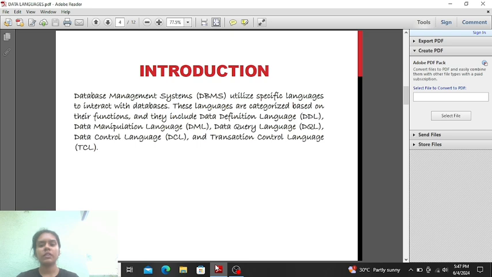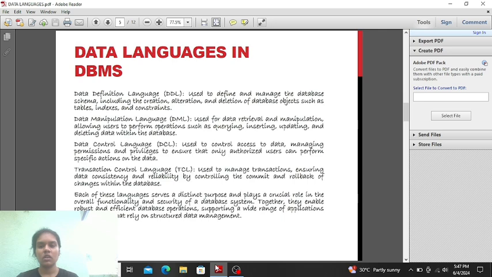So to begin with, database management systems basically utilize specific languages to interact with the databases, and these languages are categorized based on their function, which includes the data definition language, data manipulation language, data query language, data control language, and transaction control language. So first of all, the data languages in DBMS, which is data definition language.